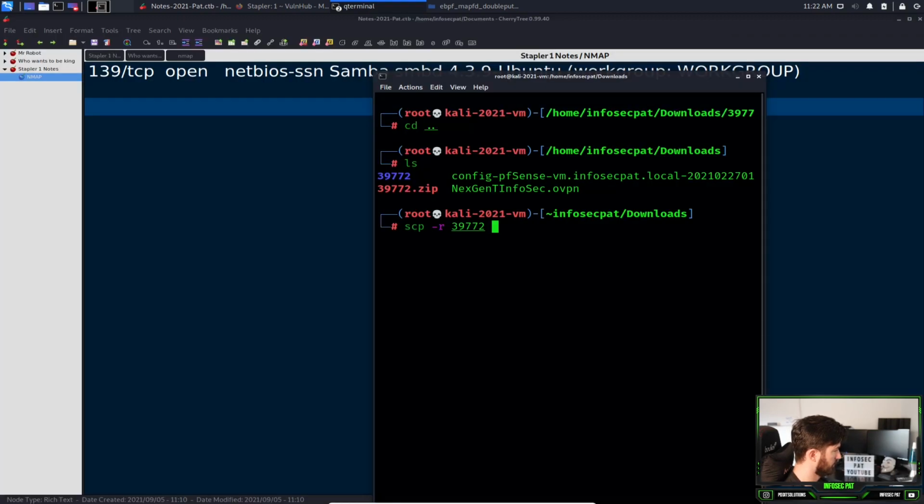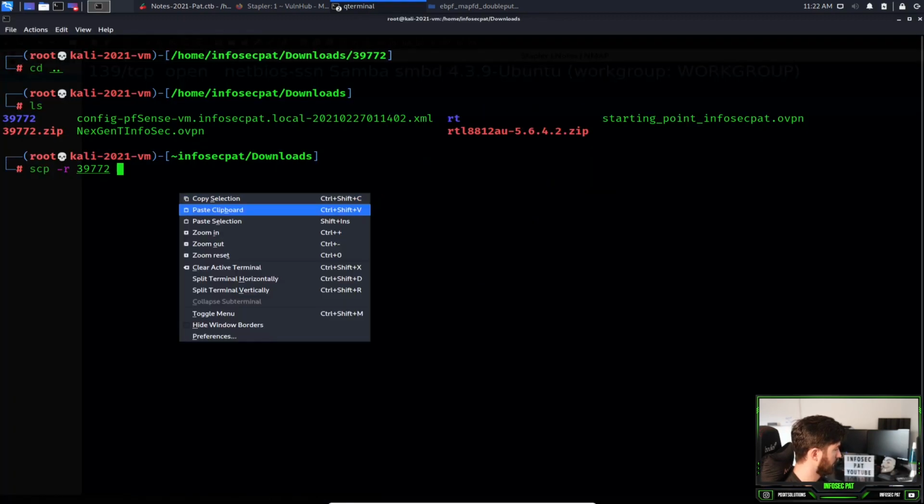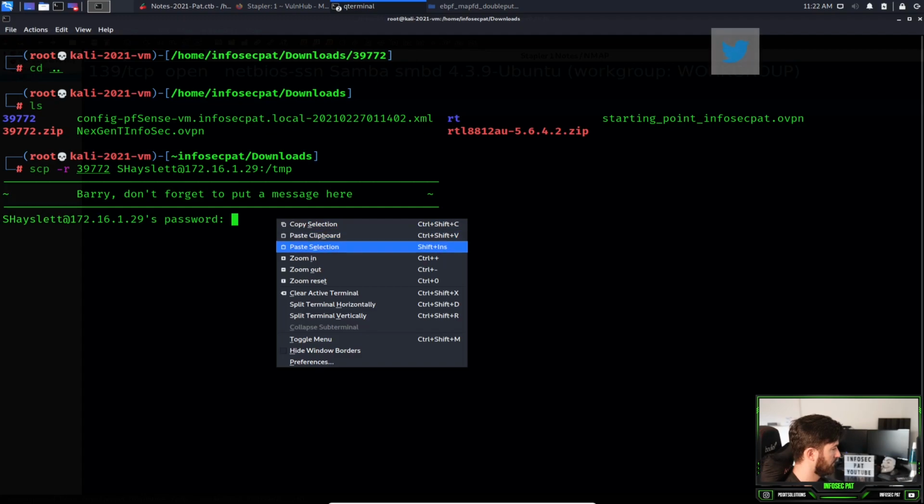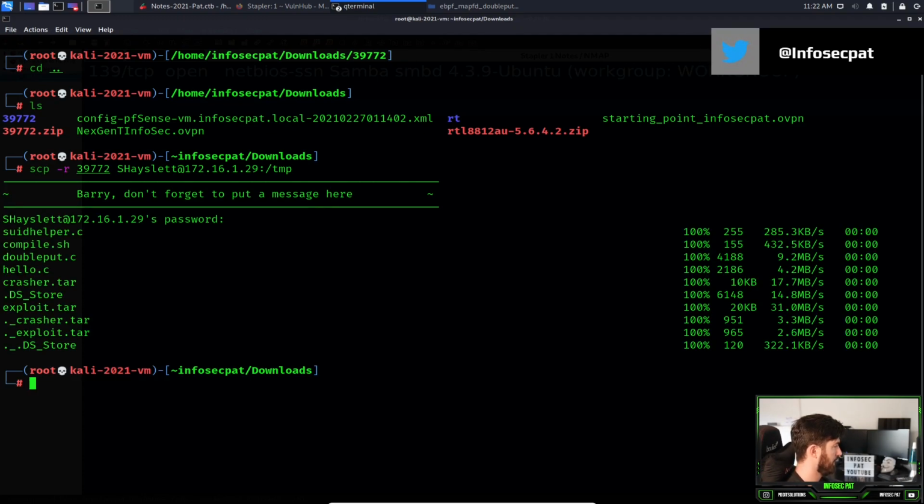Minimize this. Okay, let's paste this. And then we're going to do at 172.16.1.29, and then I want to put it in the temp. Remember there was a temp directory on there that we saw when we did the scan. And then it should ask us for the password. We put the password, and now it should have uploaded those files.